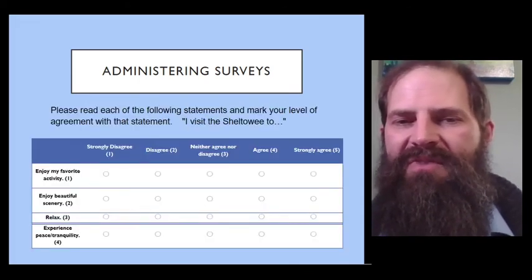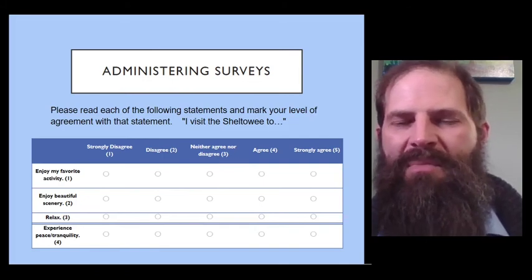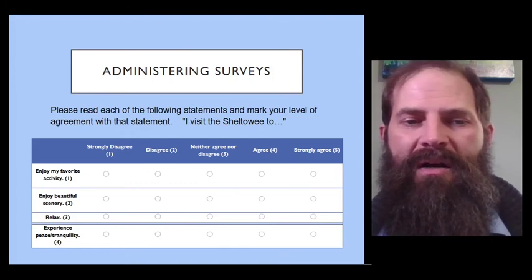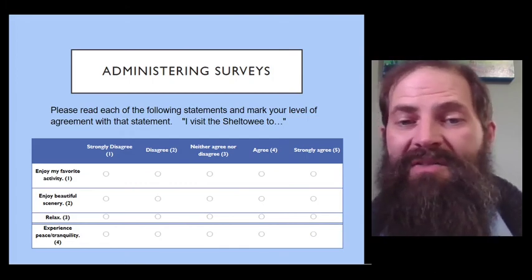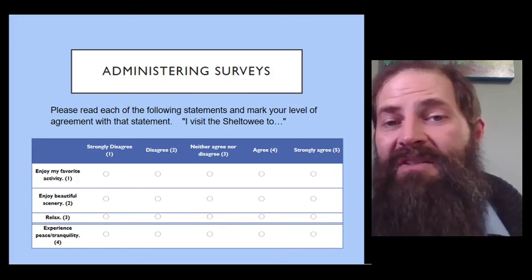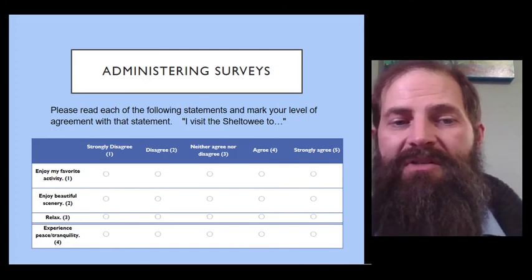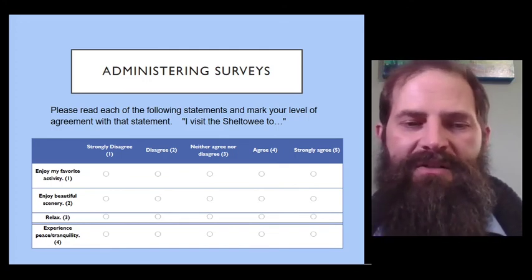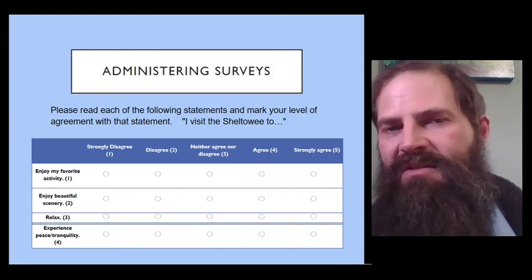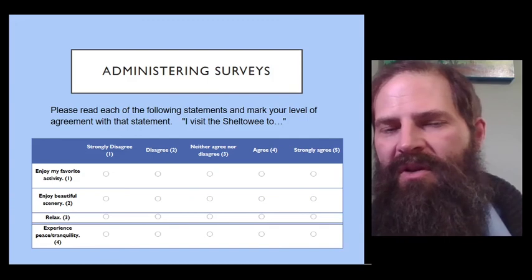Let's look at what a physically visual matrix looks like. These are actually some example questions that I borrowed from a survey that I'm doing in the Shell TOEI this year. So I asked people to respond to these and say if they disagreed or agreed with the statement, I visit the Shell TOEI to... So the first one is, I visit the Shell TOEI to enjoy my favorite activity, to enjoy beautiful scenery, to relax, to experience peace and tranquility. For each of these, they can say that they strongly disagree, neutral, agree, or strongly agree.